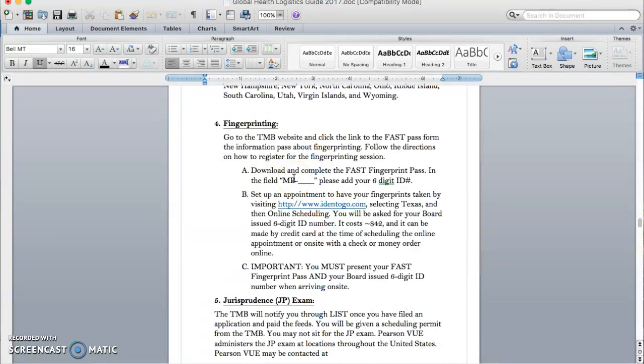Also, as part of your Texas Medical Board license, you have to get fingerprinted officially. In order to do that, you have to set up an appointment to have your fingerprints taken at this website. But in order to do that, you have to have a 6-digit ID that is emailed to you and given to you by the Texas Medical Board once you have started your application. So you have to have that ID, and you must present that plus your fingerprint pass whenever you go to the appointment that you have scheduled through this website right here. And it costs about $42 as well.